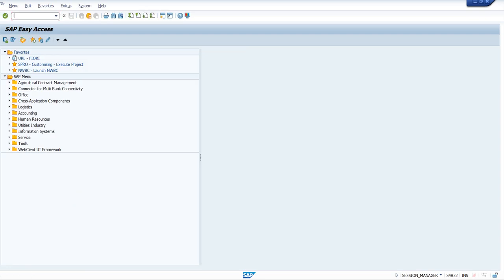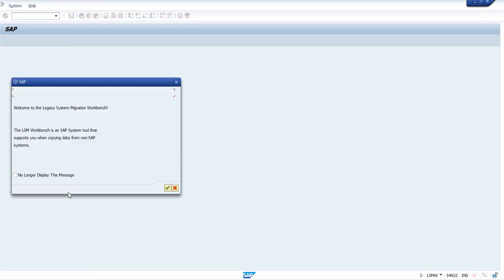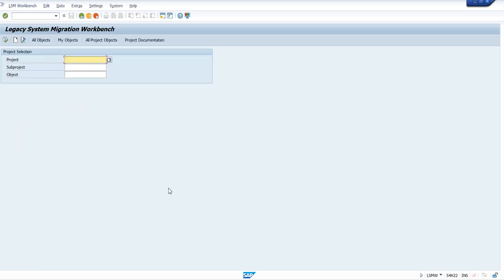Let me go for LSNW. I still have this one. You can see LSNW is still available. It stands for Legacy System Migration Workbench. It is one of the traditional migration tools we use for any kind of migration, up to S4 HANA.